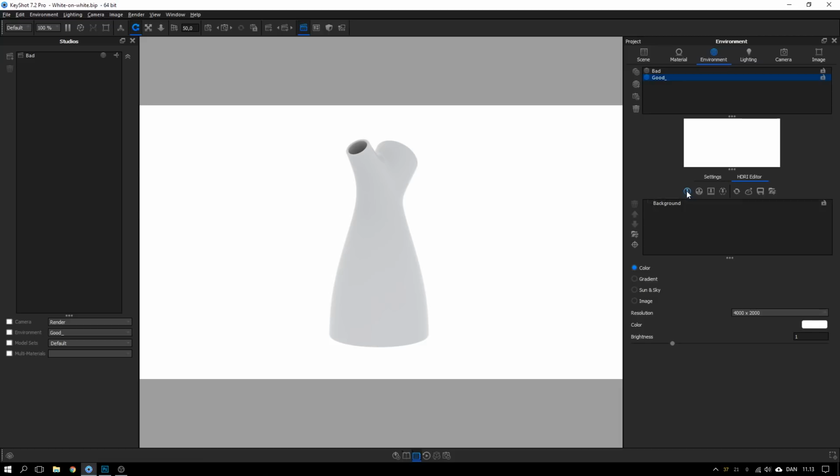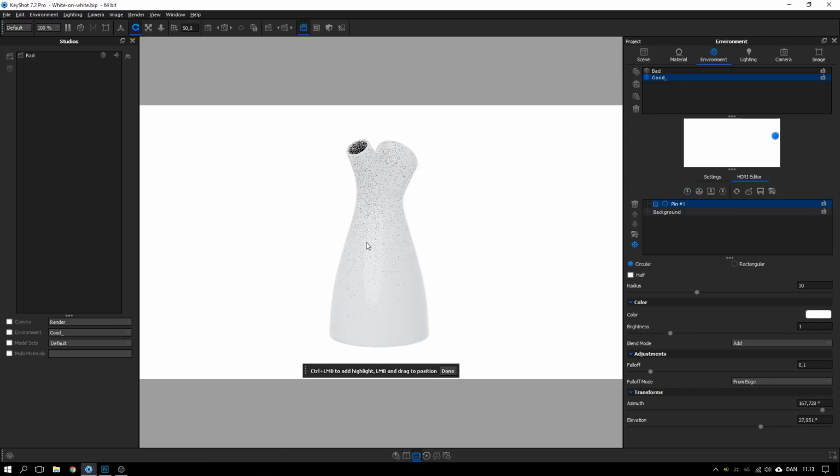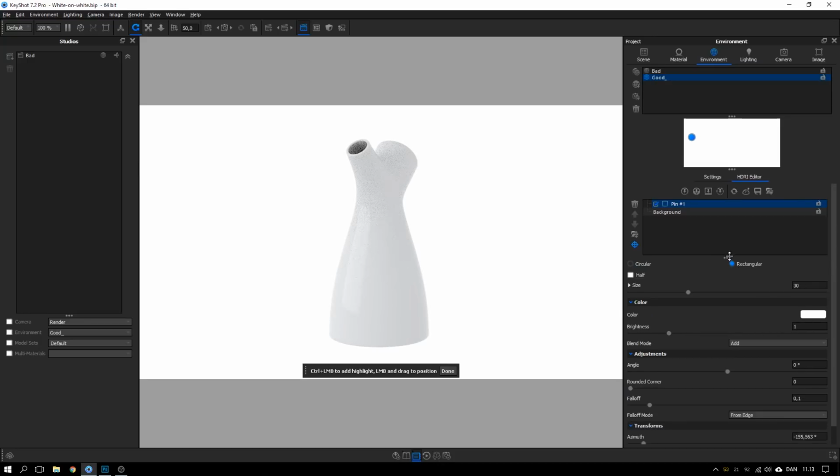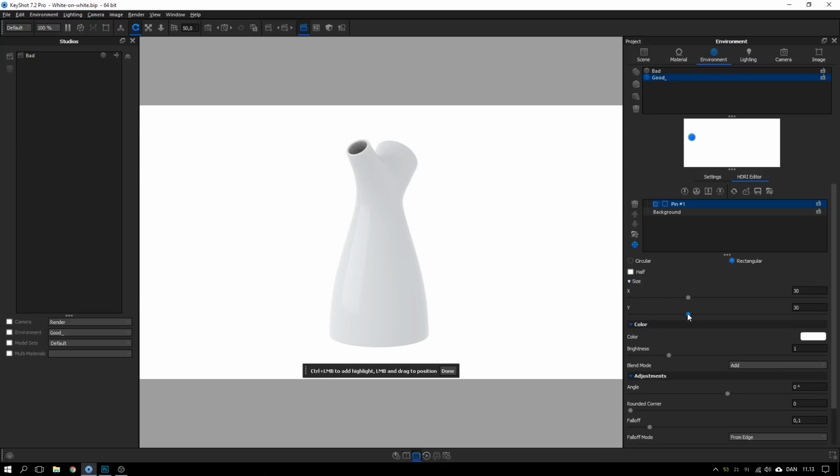So I add a pin and I drag it where I want it roughly. So I want one on this side and I want it to be rectangular, and I want to adjust the sizing so it flows from top to bottom of this jug here that I, by the way, got from dimensiva.com.